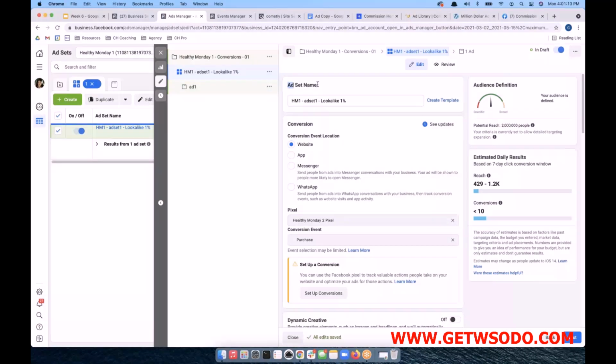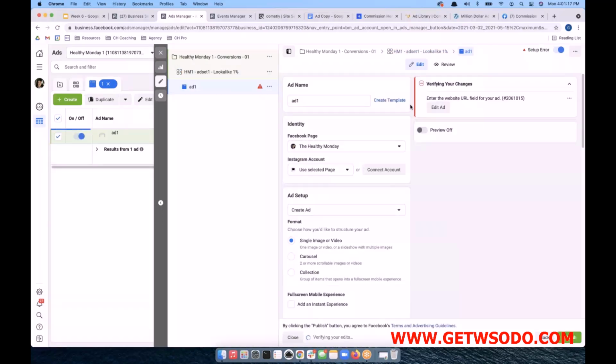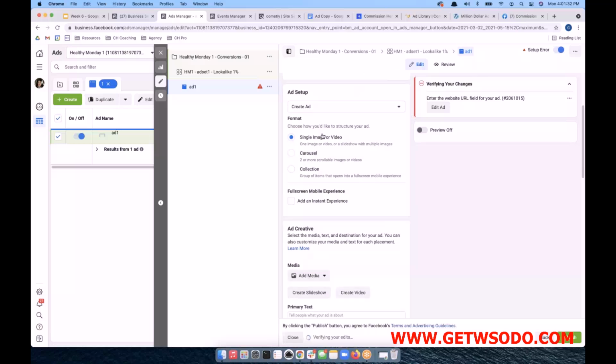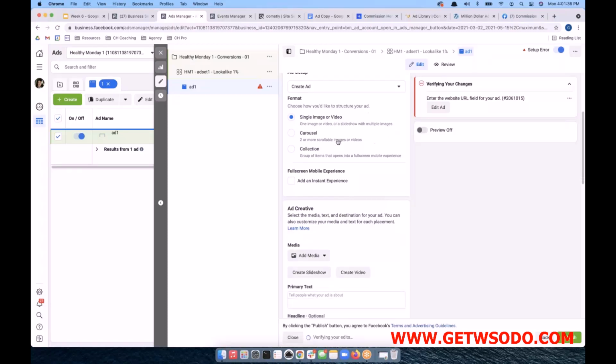That's the ad set level, all right? And now we get to the ad level, okay? And so here, this is where we're building everything that people are gonna physically see with their eyes, right? With their actual eyes, what they see on Facebook. And so the first part is the identity here, Facebook page. Your Facebook page is already gonna be selected, okay? And then you can go ahead and go down here. We run single image or videos, okay?